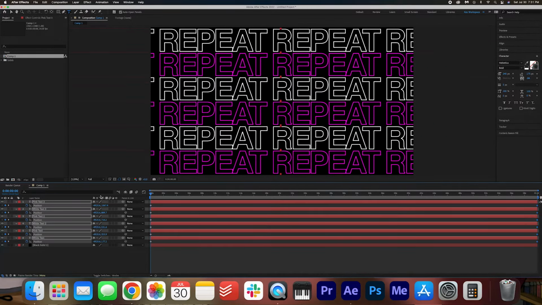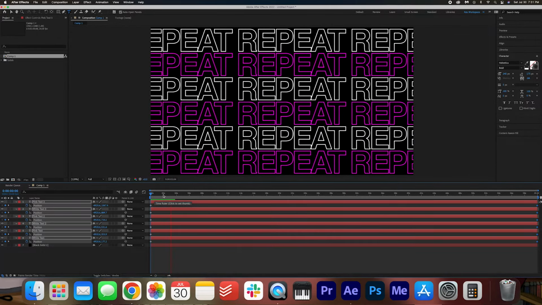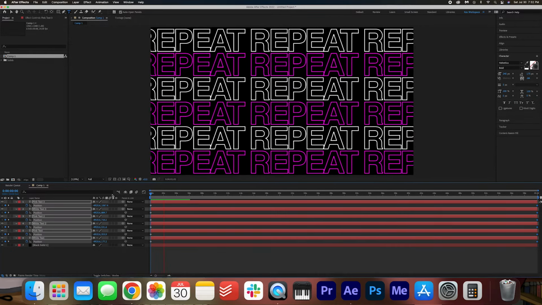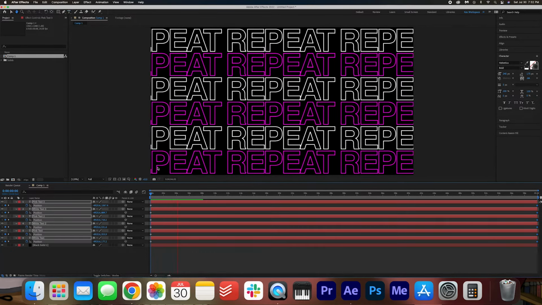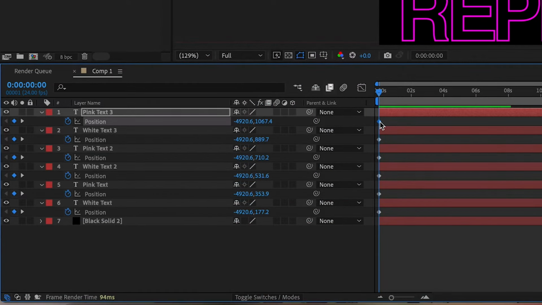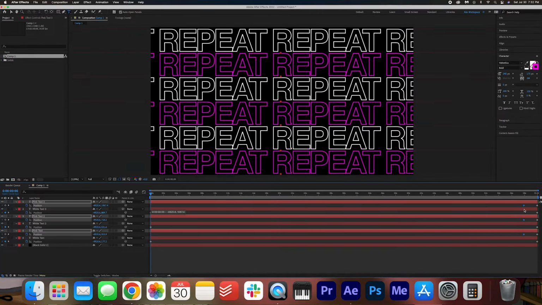All right, let's see how that looks. Cool. That looks fine. So you might be happy with something just like that. But what I want to do is make the pink ones go the opposite direction to add a little bit of pizzazz. So how I'm going to do that is I'm going to select all the pink layer keyframes and I'm going to hold down Shift to select multiple ones. So now all the pink ones are selected and I'm going to move these keyframes to the end here.